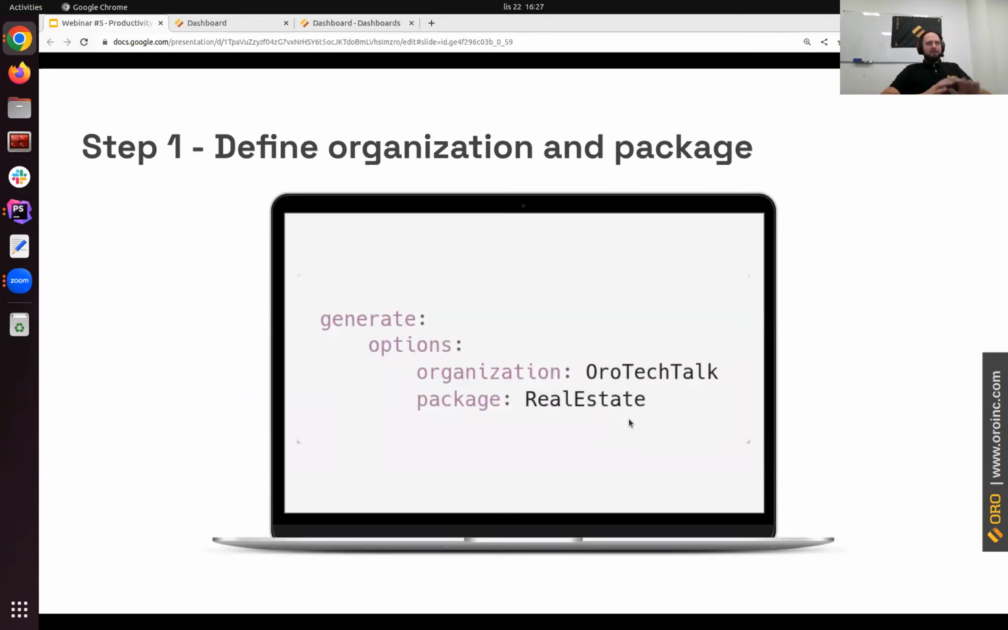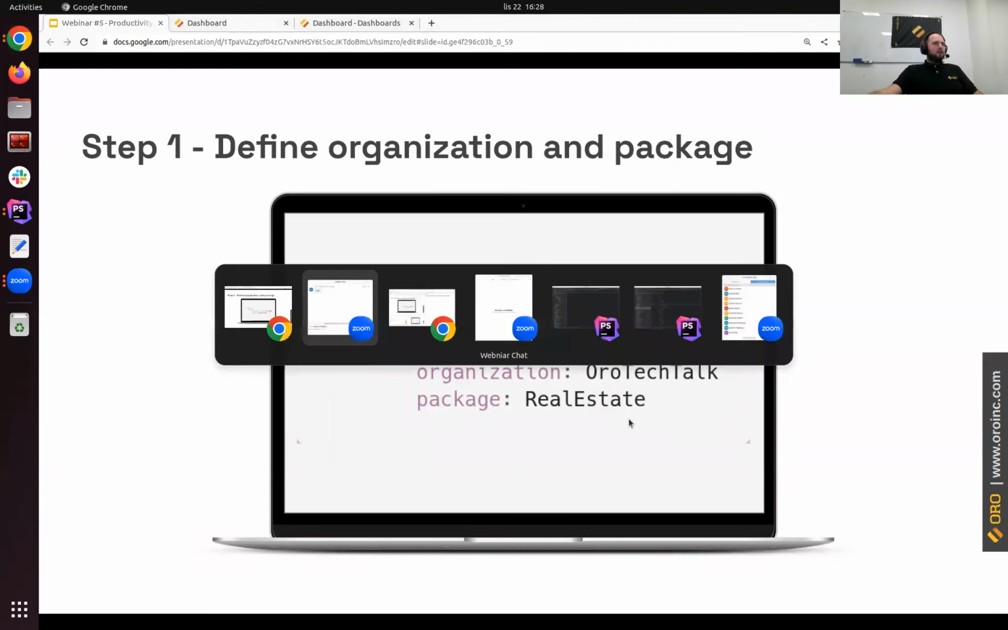The first of two required steps of this maker file is to define the organization and the package. The package is real estate, because this is what we are actually building, so real estate management. And the organization, of course, will be your organization name. Here we can go with Oro Tech Talk. So actually, let's code it.